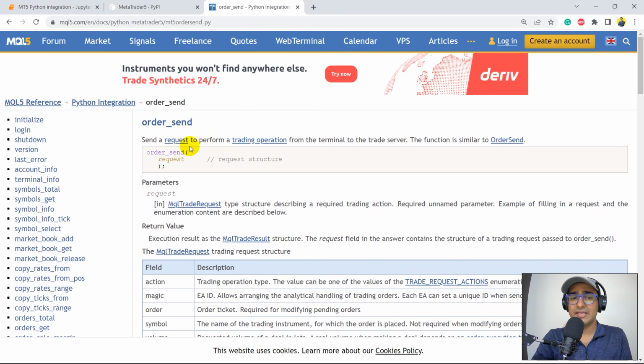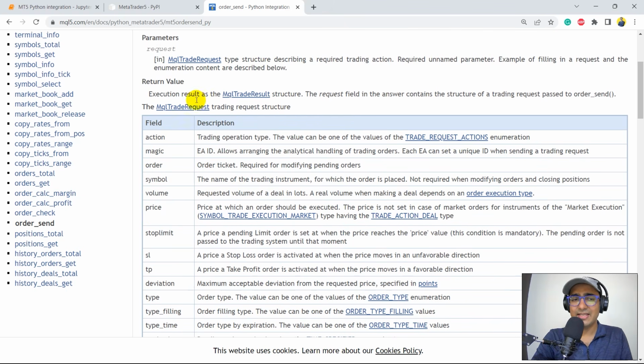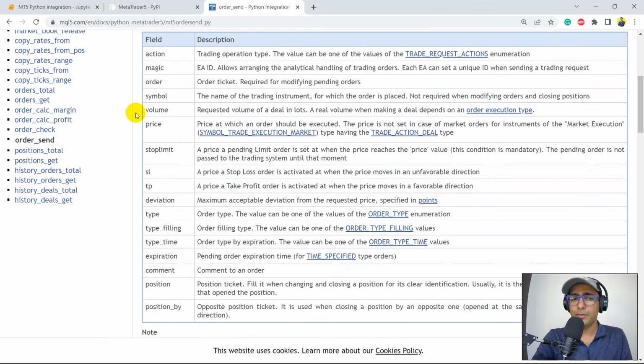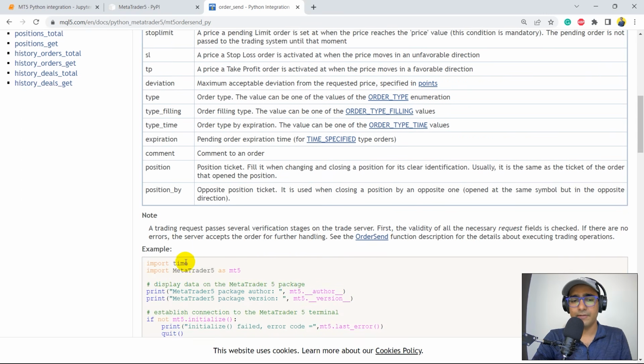function which sends a request to perform trading operations from the terminal to the trade server, right? So basically using this we can send buy or sell signals, and not only buy and sell signals, we can also close already existing long and short positions, right? So these are the different fields that are used in this one, but we won't be using all of them, but some of them would be very, very crucial.